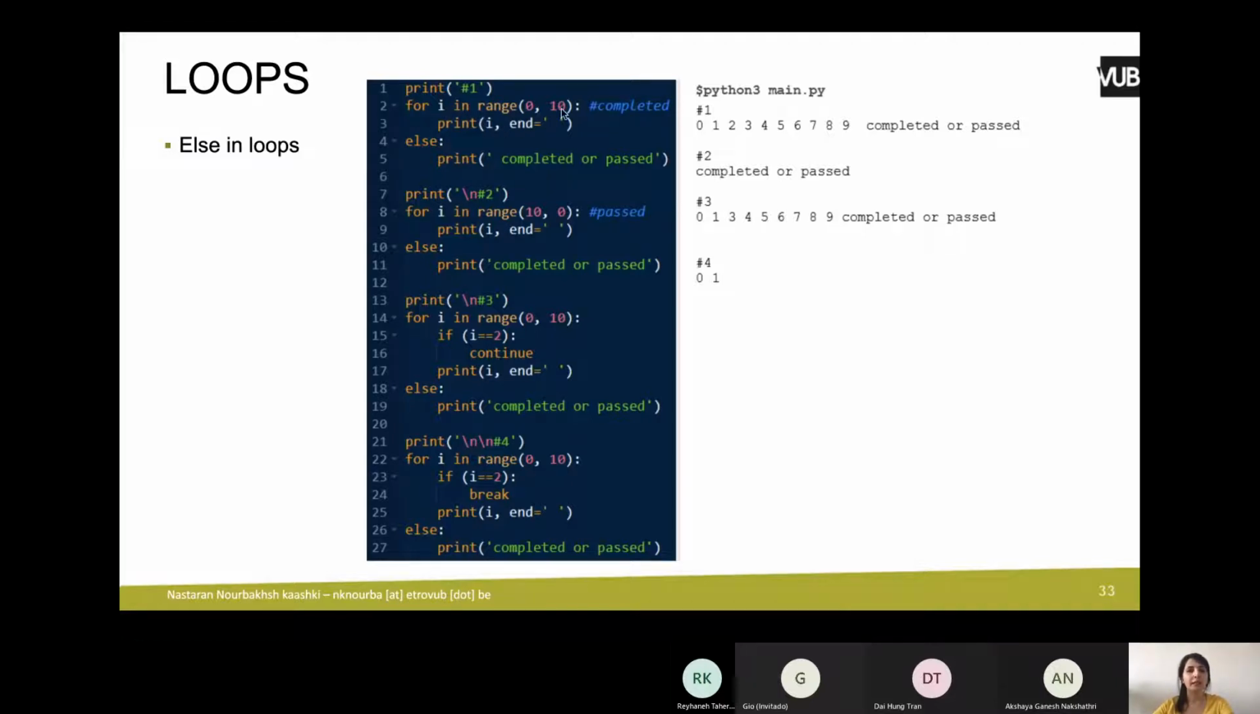Here I'm creating a for loop which iterates over the numbers 0 till 9, and it will be completed. And since it is completed, it iterated over all of the elements of this range, the else statement will be run.